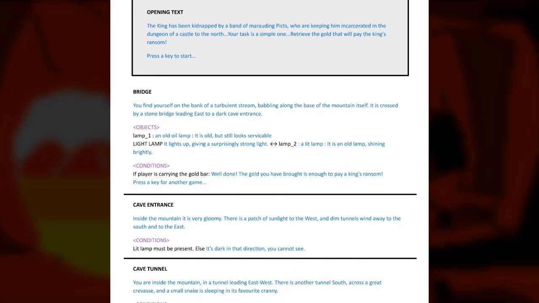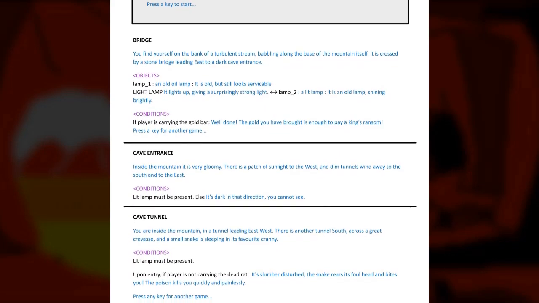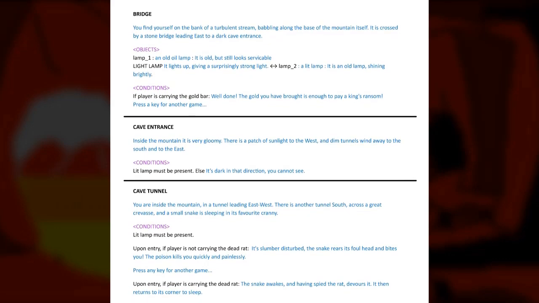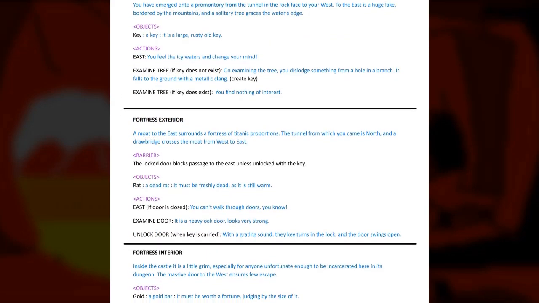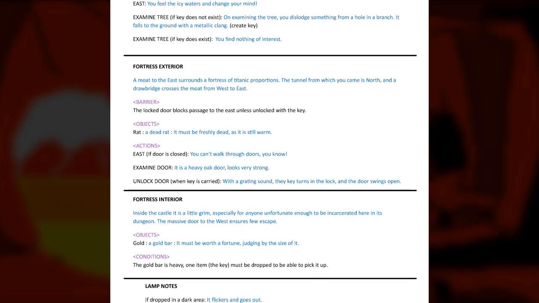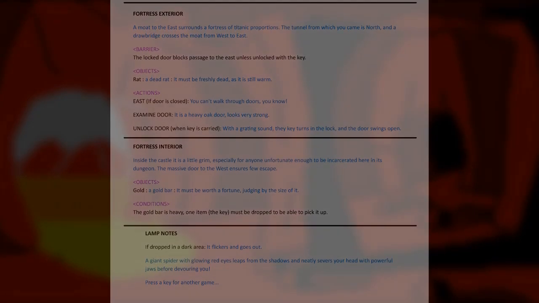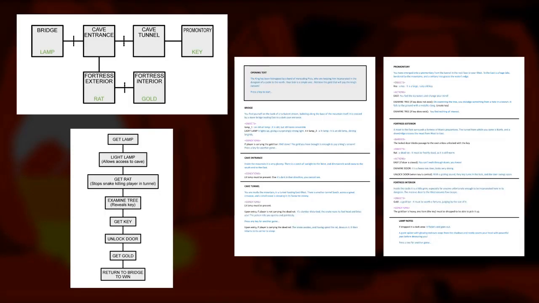Finally, the important bit. Here is why I've listed every room along with all the accompanying text. I've also listed what objects can be found, certain conditions that may apply, actions you can take, and any barriers. So each entry is basically a rundown of what I need to know to make each room work. You may choose to plan things differently, but what's important is that it's clear and easy to understand, otherwise you'll end up forgetting things or getting all in a muddle while coding.